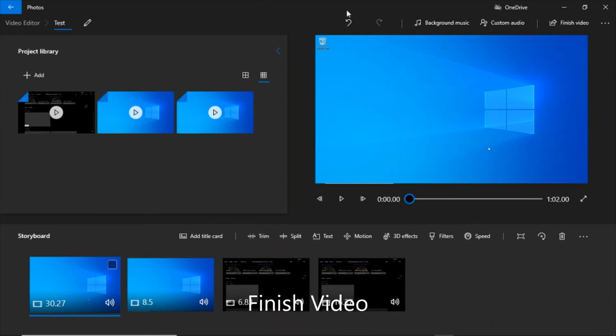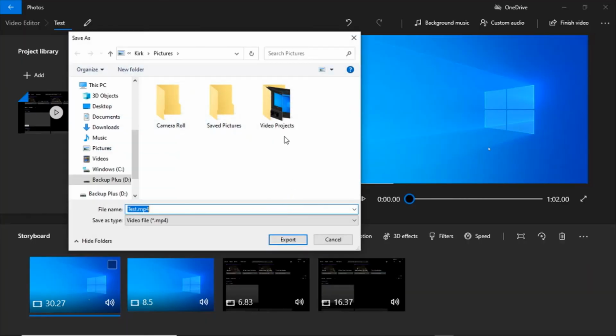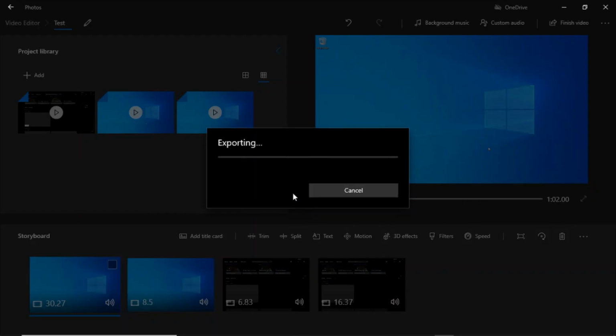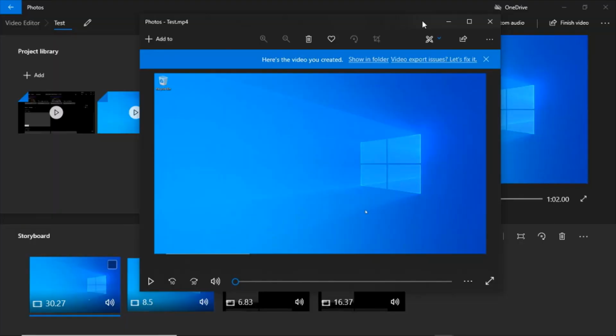When you're done editing your video file, you select Finish Video and Export. This will ask you where you want to put your video file, and then you press Export. When it's done exporting your video file, it'll have this pop-up that lets you review your video to make sure that it's the way you want it.